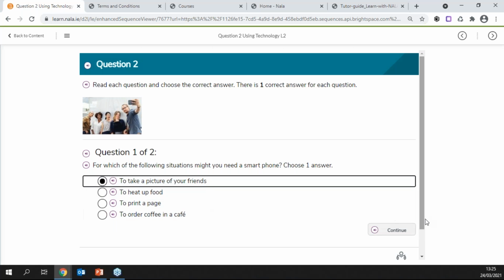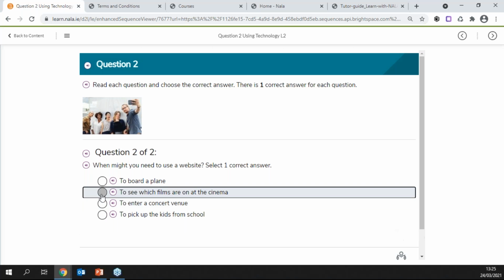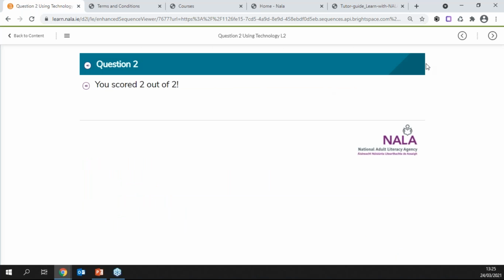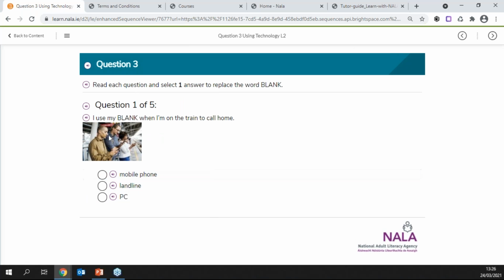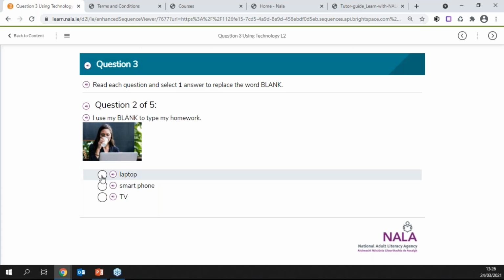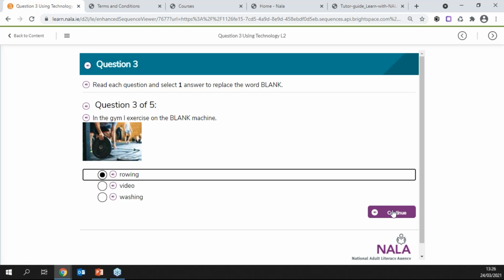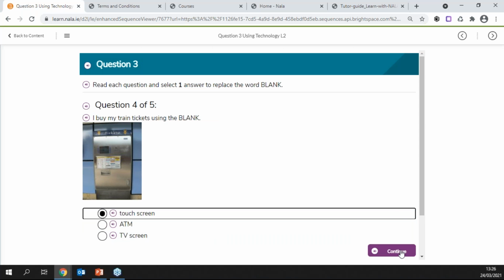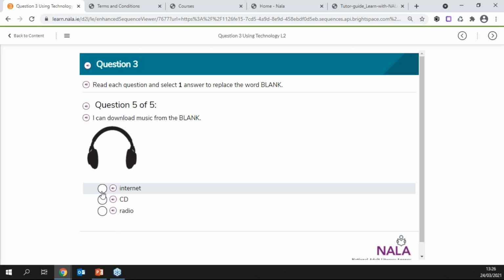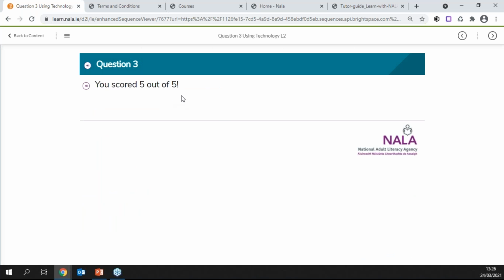Okay, so I can answer this question. When might you want to use a website? Okay. And then the third and last question, I use blank when I'm on the train to call home. I will say mobile phone. And I use blank to type up my homework. I will say laptop. Okay, so I'm going through these obviously very quickly. Okay, and you can see that I got everything right.